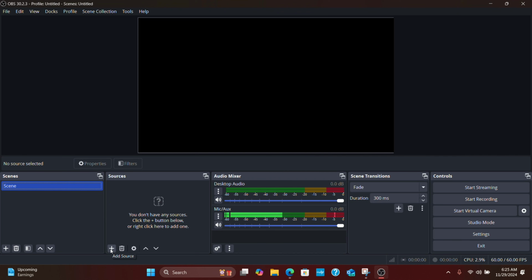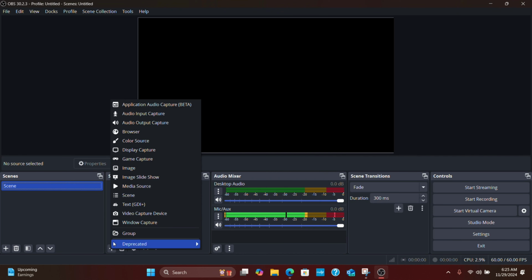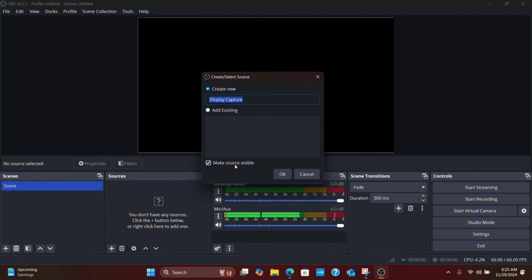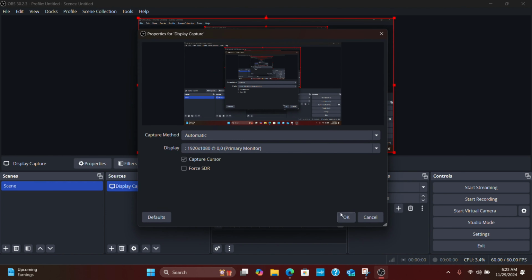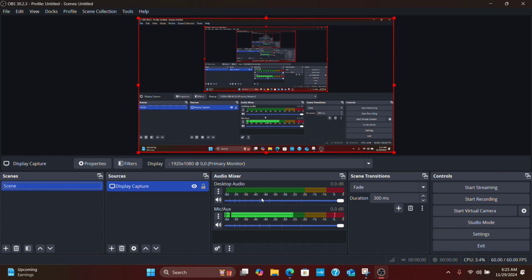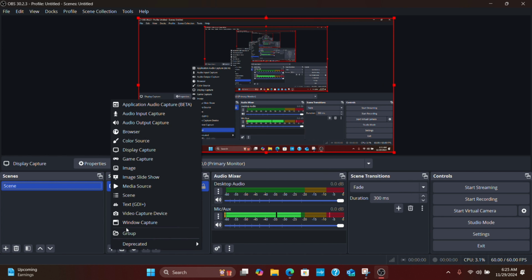It's pretty simple. So I'm going to click here to add a source and go to Display Capture. I'll click OK. And that's going to record my screen. And then a lot of times I use a webcam too. So that's, let's see, video capture device. Click OK. That gives me my screen here.